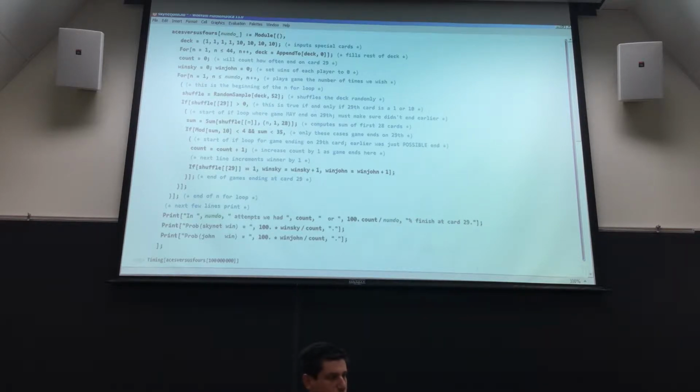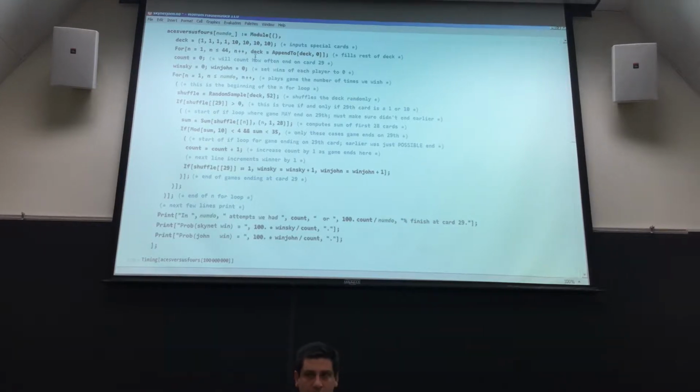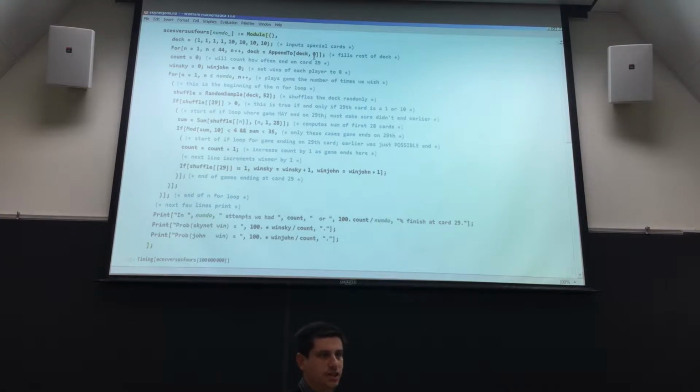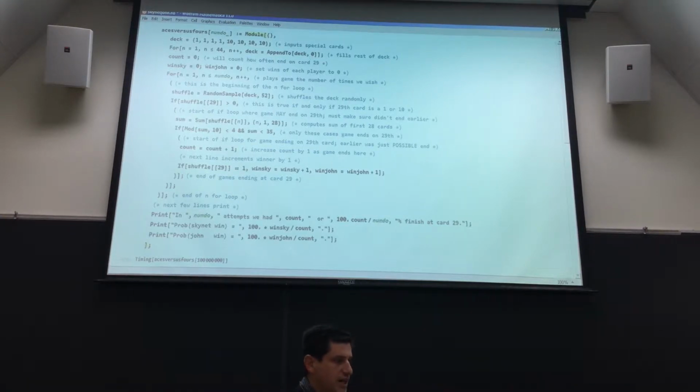So my deck is I first put in the 4 ones, and then I put in 10, 10, 10, 10. And then for n goes from 1, n less than or equal to 44, n plus plus, so this means increase n by 1, I take deck, which is my list, and I append to deck the number 0. And so it's going to just put in a bunch of zeros until I now have a deck of 52 cards. Count, and you'll see how much I've commented, count is going to just keep track of how often our game ends on the 29th card. Winsky is Skynet winning, WinJohn is John winning.